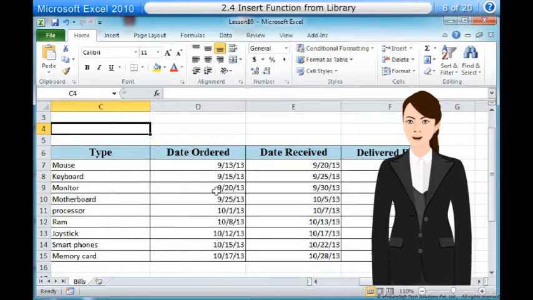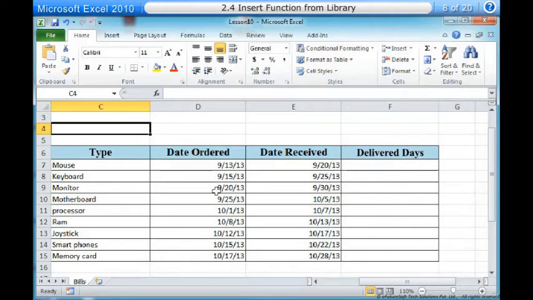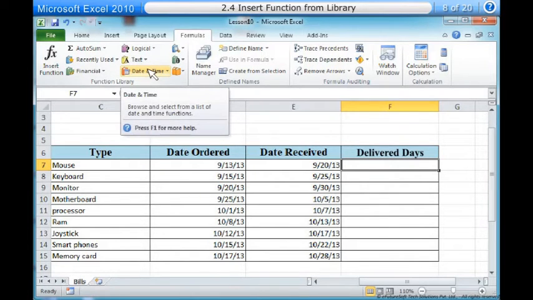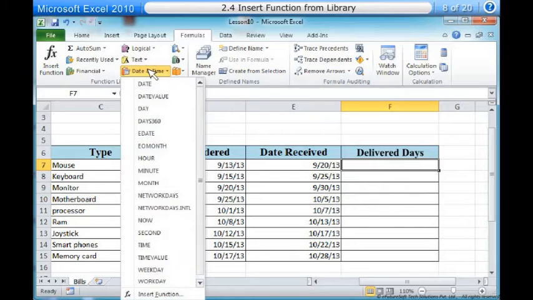Insert a function from the Function Library. 1. Select the cell where the answer will appear. 2. Click on the Formulas tab. 3. From the Function Library group, select the function category you desire. In this example, we will choose date and time. 4. Select the desired function from the Date and Time drop-down menu. We will choose the NETWORKDAYS function to count the days between the order date and receive date in our worksheet.